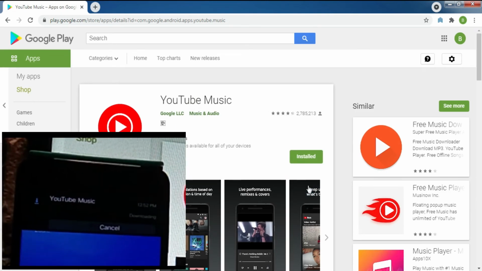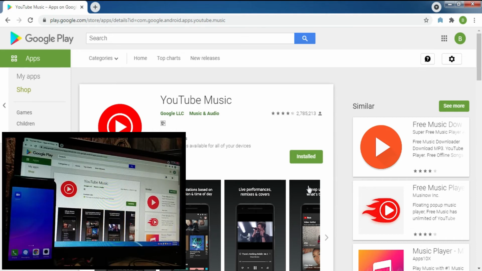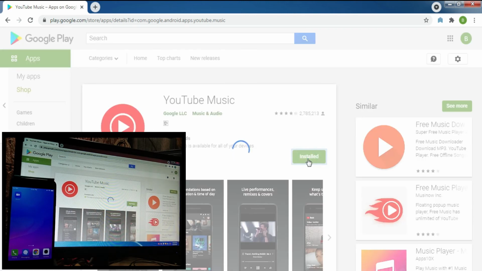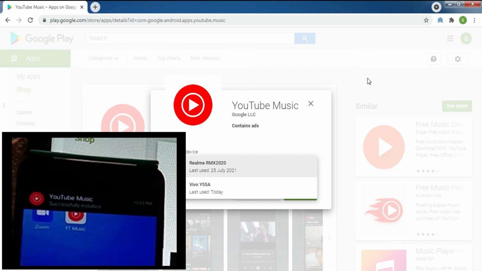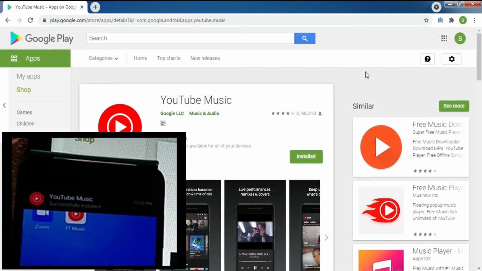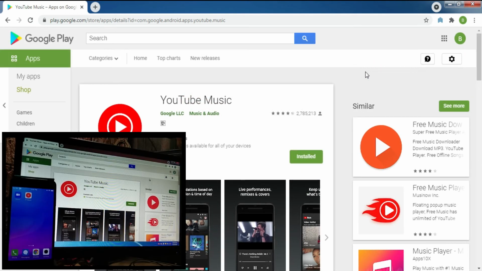A notification will pop up on your phone about the application that will be installed. Just wait for another notification stating that the application was successfully installed. And there you go, application successfully installed.